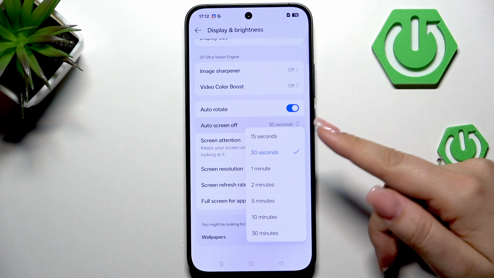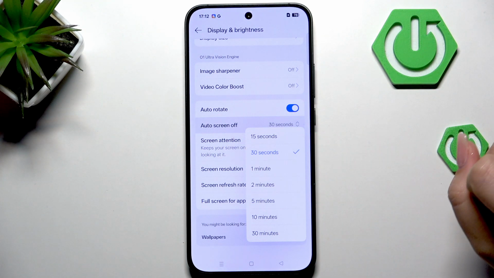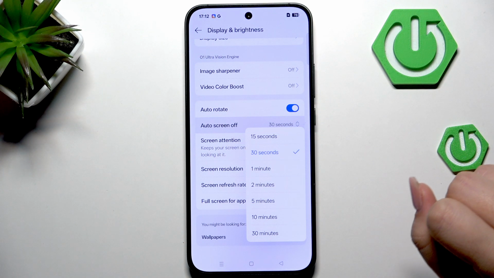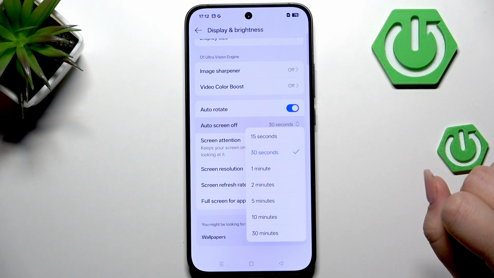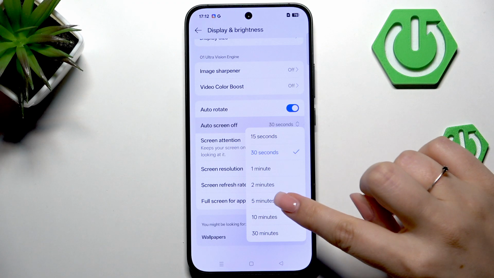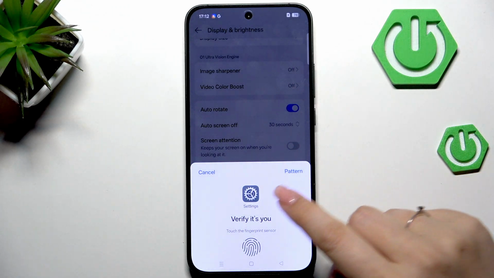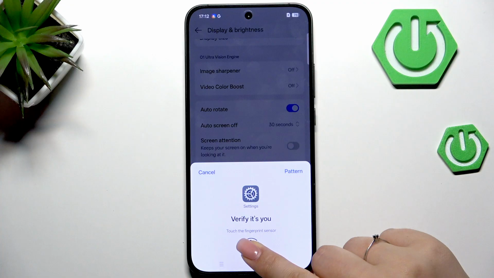And as you can see here, we've got some options from which we can choose. At the top, relatively short options, and at the bottom, the longest, which is 30 minutes. So all you have to do is to tap on the option that you want to use. I'll pick 5 minutes. For some reason, we have to verify that.